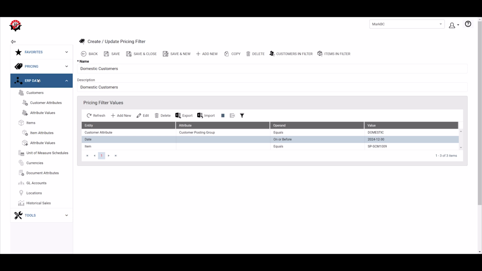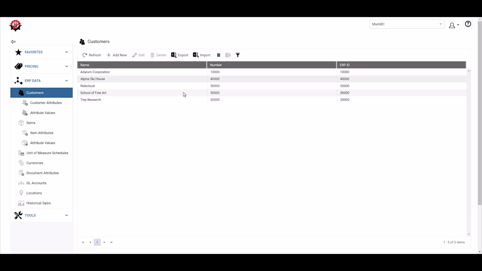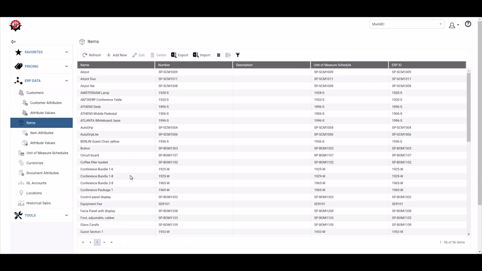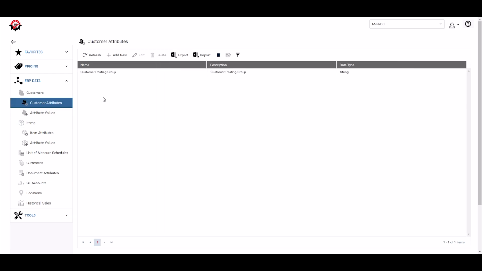So these pricing filters can be driven based on really any attribute. I'm going to switch over to this tab, the ERP data. Any of this data will drive pricing, including the common ones like customer and item. So if you want to say, hey, these customers get a special price, or hey, these items get some special price, you can do that. But we can also do attributes. So customer attributes, which can be a custom field, as long as that value is in the ERP, in this case BC, we can do that. Customer posting group is a valid attribute for customers inside of BC.